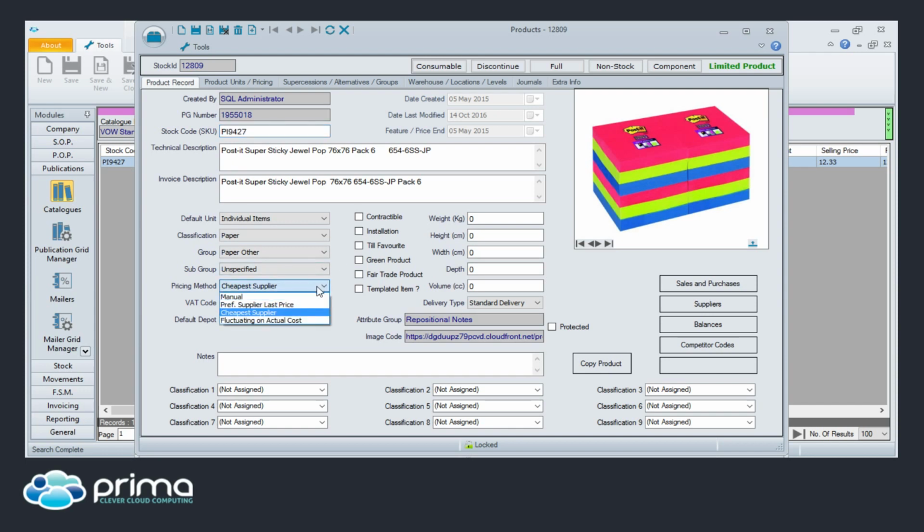Another option is fluctuating on actual cost. This should only barely be used when you have stock of items, because the cost price will fluctuate based on the cost of the batches that are in stock. In regards to that, if an item is to be allocated from stock, this will also pull from the batch price.